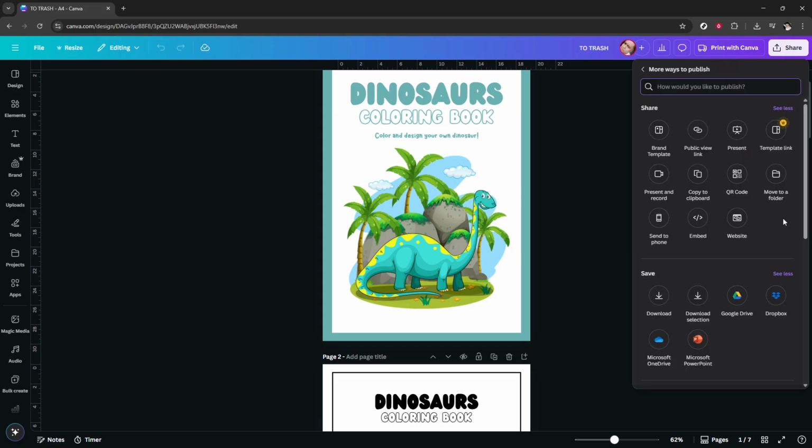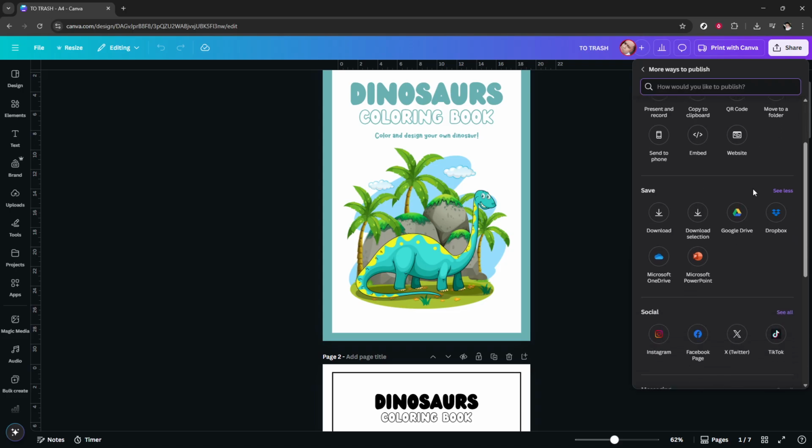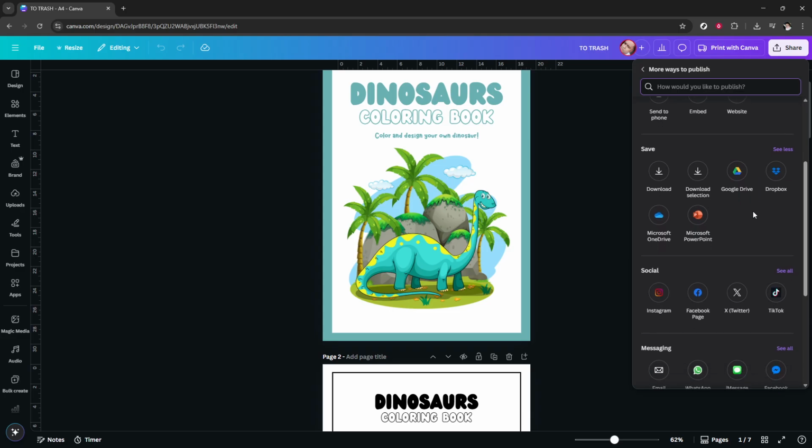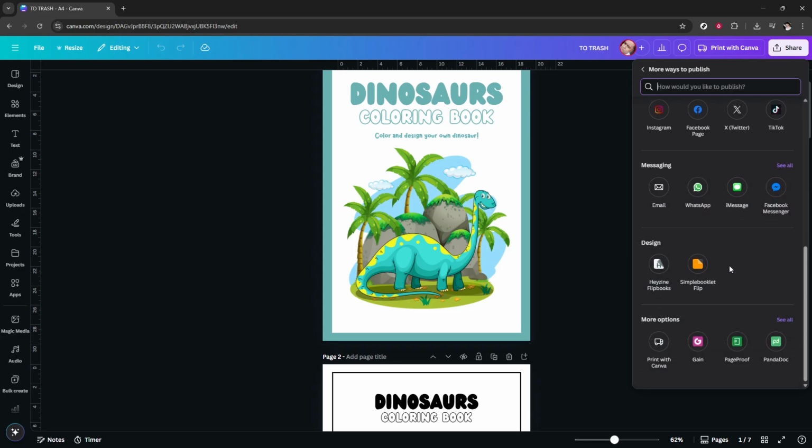This is necessary because you're looking for a specific feature hidden among these options, so make sure not to skip this part. Once the additional options are visible, scroll down lightly until you spot the design-related section. It might take a little time to find it, but it's there, so be patient and keep scrolling.